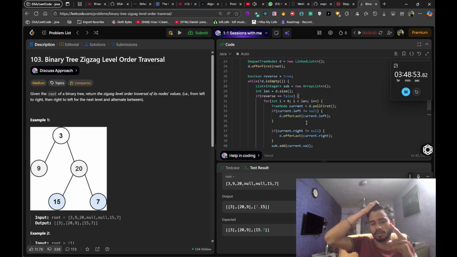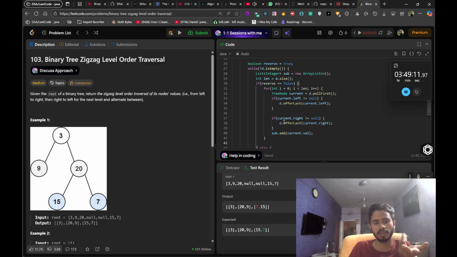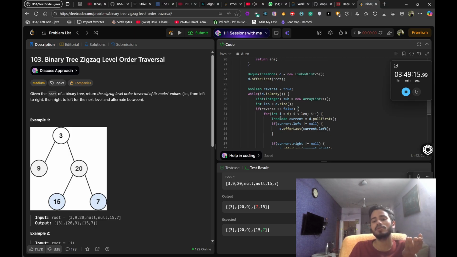Then I add left at the last, that is 15 at the last, and then I add 7 at the last. So I have 9, 15, 7. I remove 9. I have nothing, so it's fine. I add 9. Now 15, then I have 7. Initially, what was false?